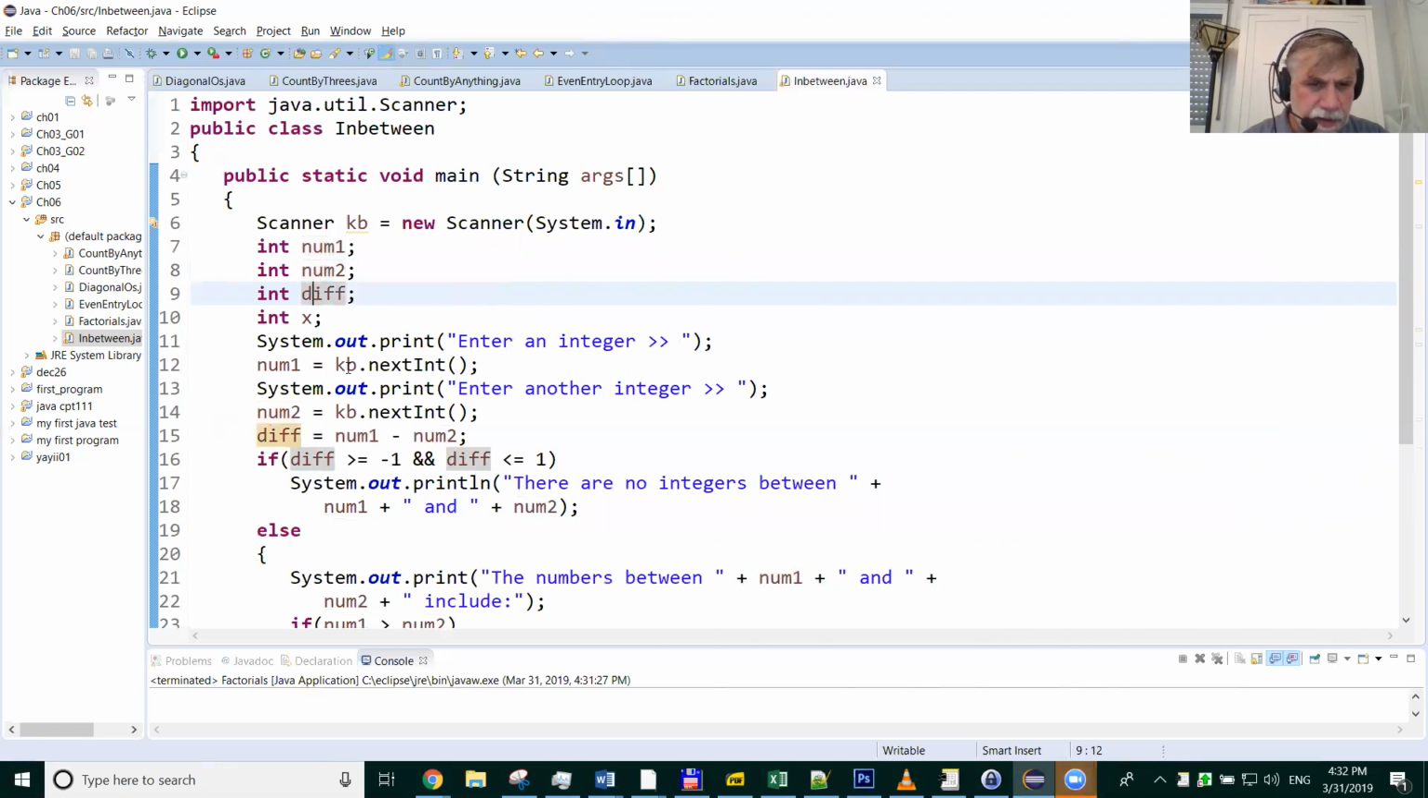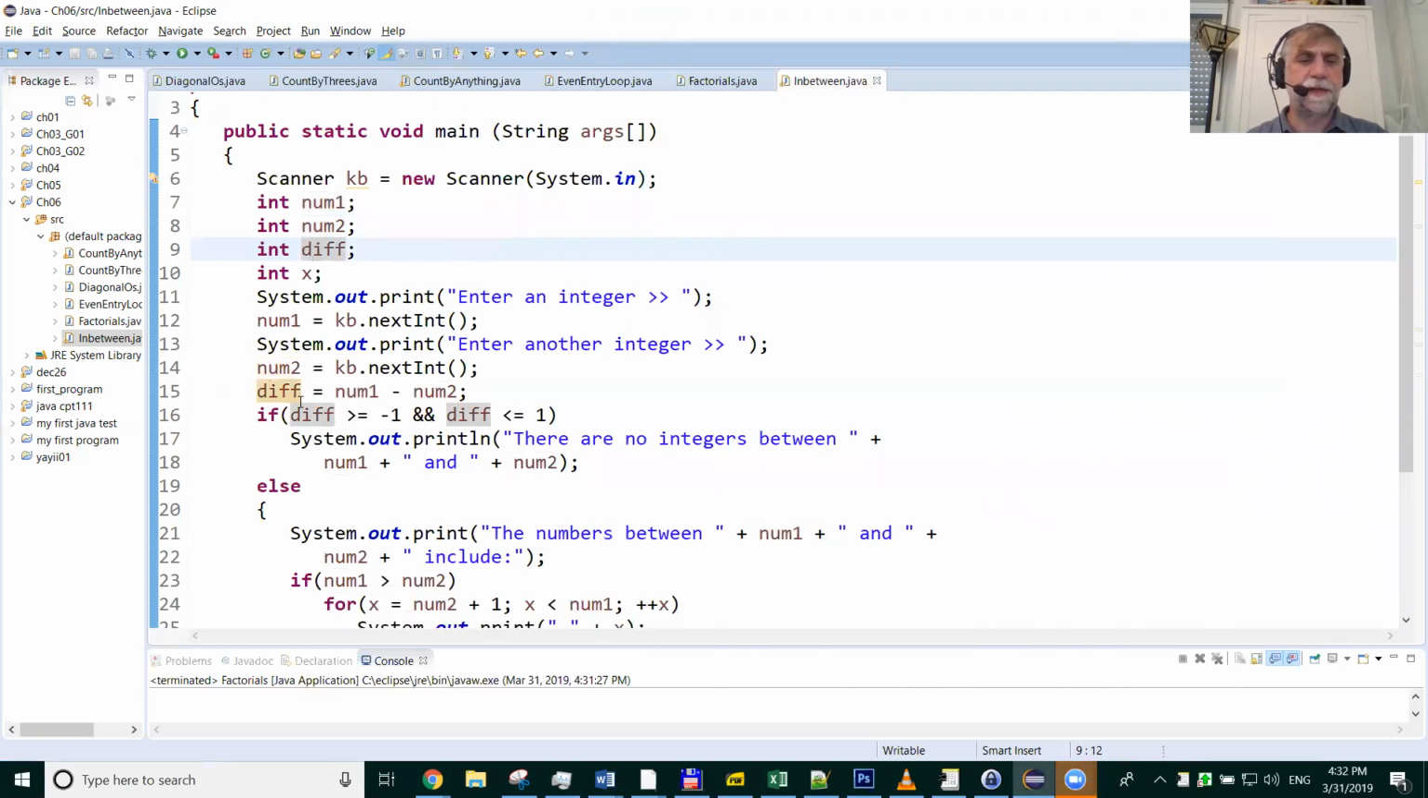num1, num2. The difference between them is going to be num1 minus num2. If the second one is greater than the first one, then you can't do it. Let's just say it was 10 and 5, right? Well, what's between 10 and 5? Well, there are numbers, but we're supposed to put the lower number in first, so we can't. So that's what we're checking for over here.